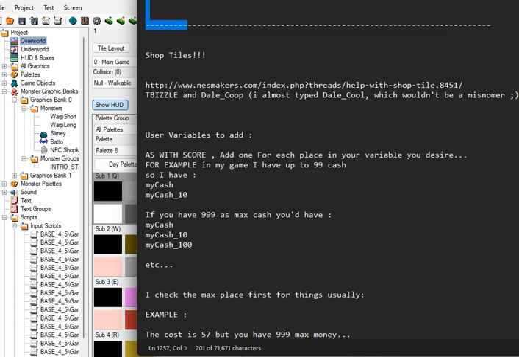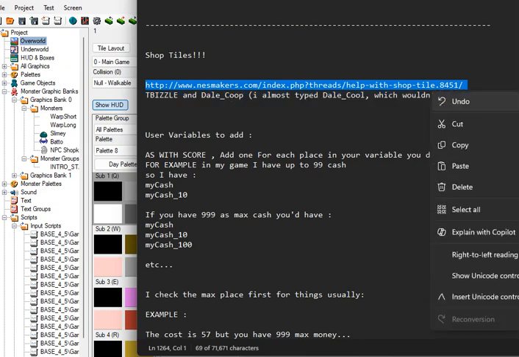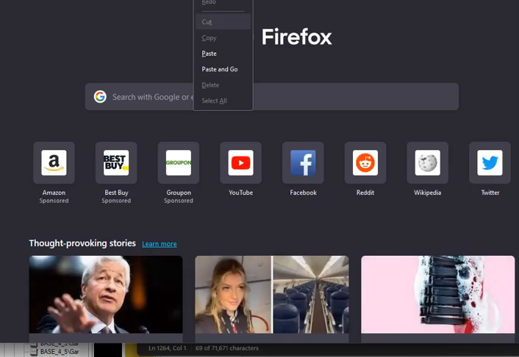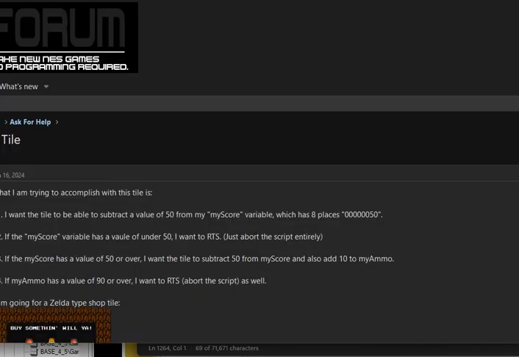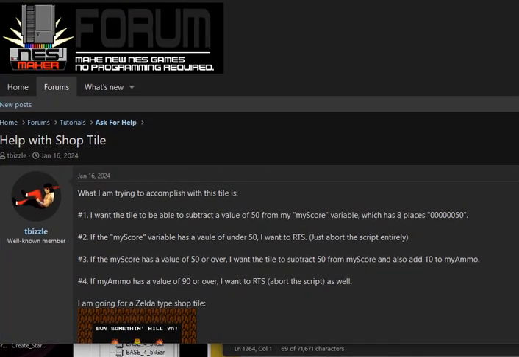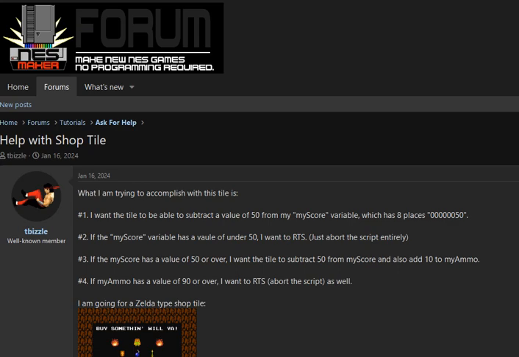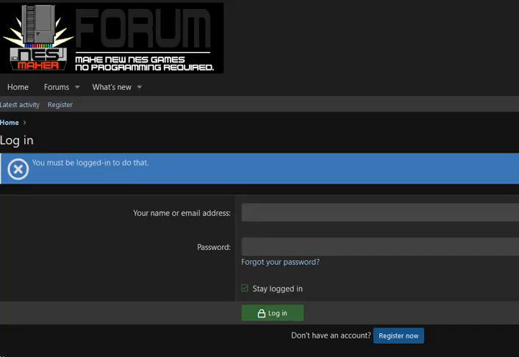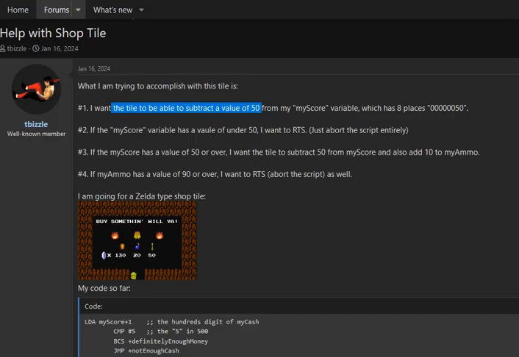So this part's done. Now we're going to add a shop tile. If you go to this forum topic, you notice T Bizzle was asking about it. He's trying to create shop tiles, kind of like in Zelda, where you step over the shop tile and it buys it, or you press an A button or something on the shop tile and it purchases it.